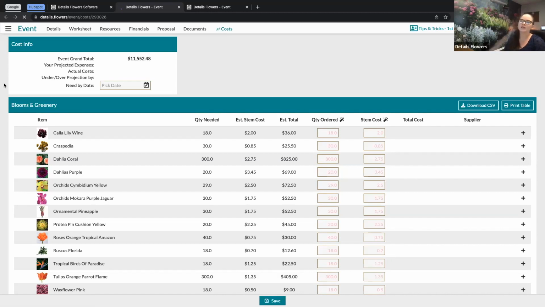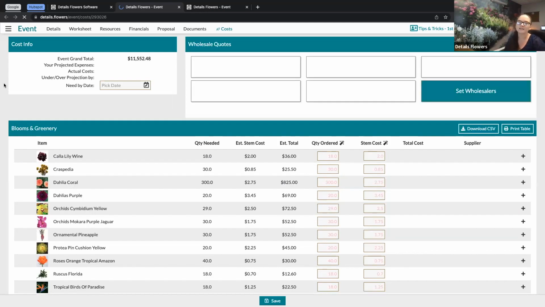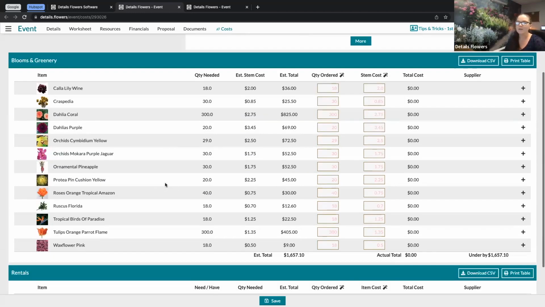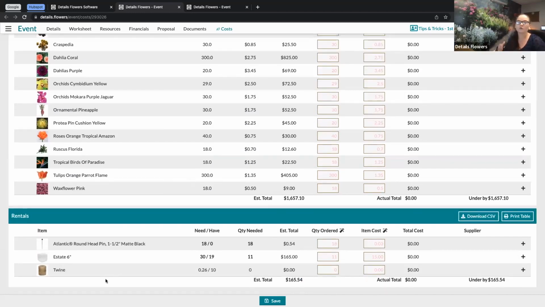So this page you can think of more so as your order sheet or your pull sheet. It's going to house all of the items that you're utilizing in your recipes on your worksheet, and it's going to list them out here based on your item type. So all of your blooms and greenery are going to be at the top section here. And then in the bottom section, you're going to see all of your rentals, vases, hard goods, miscellaneous items. If you have any linens or chairs or chargers, things like that, those are all going to live down at the bottom under the rental section.